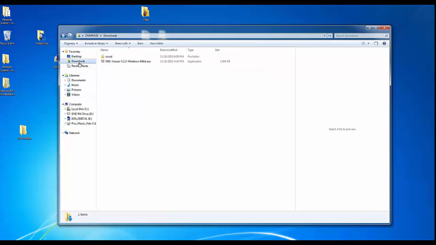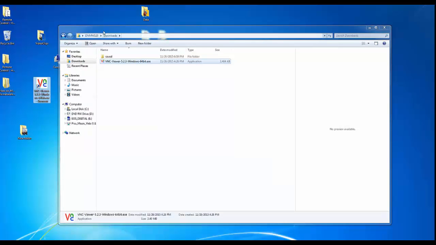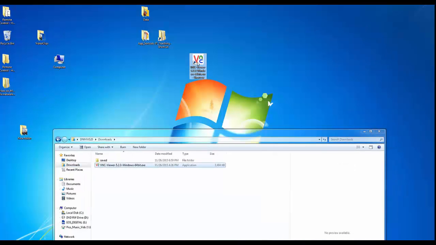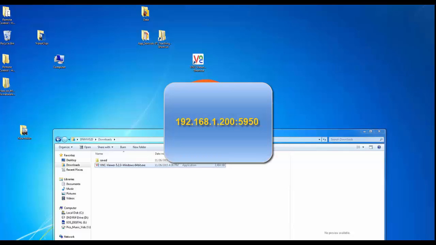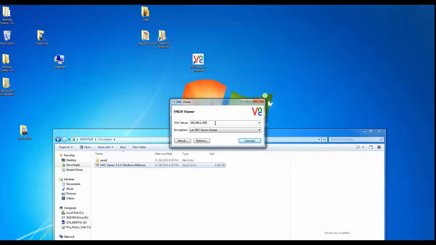So I'm going to go to the download again to run this application, and create a shortcut here. Again, when we connect internally, we're connecting to the internal IP address, not the external. This can also serve as the remote desktop. Here is the internal IP address of the Mac that's running the VNC server, 192.168.1.200. We still have to specify the port as 5900. Enter that and then click on connect.